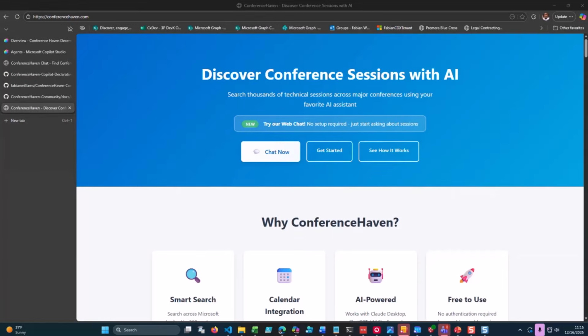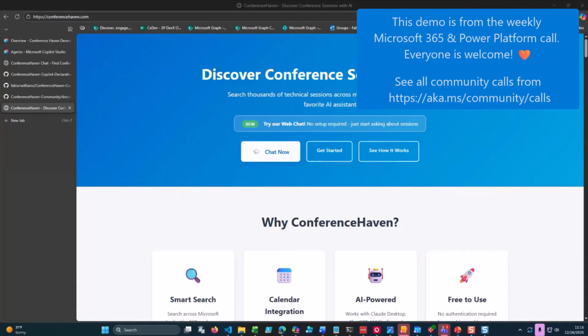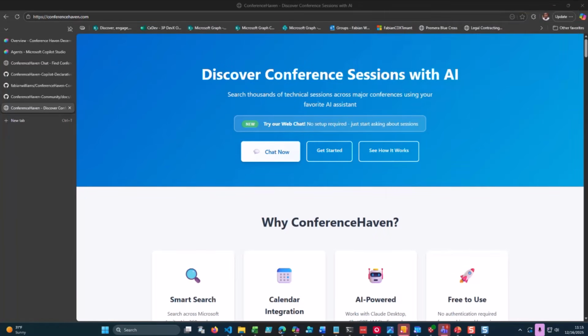Basically, what I'm going to show you today, the focus definitely is going to be around Copilot Studio and using Copilot Studio with MCP, Model Context Protocol. But you need to know the story behind it.